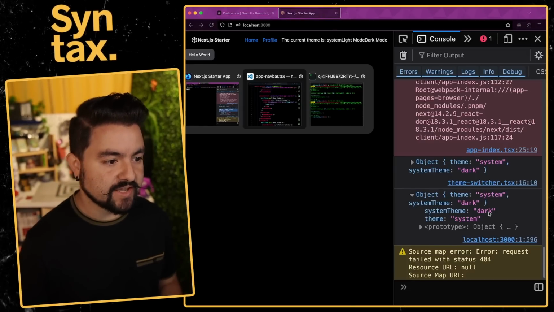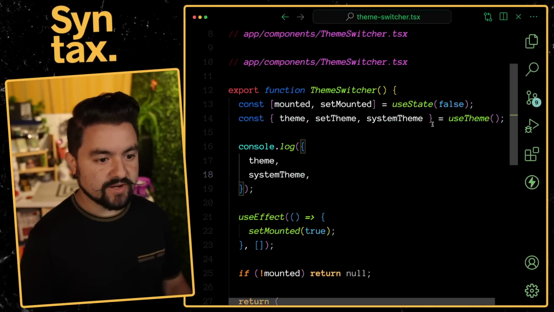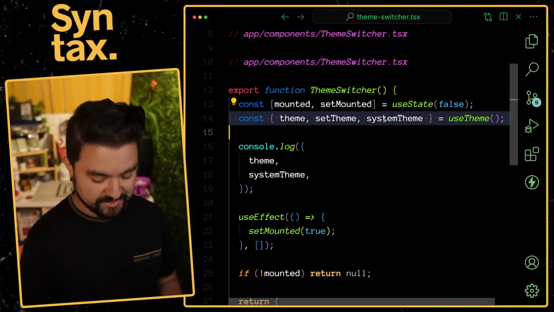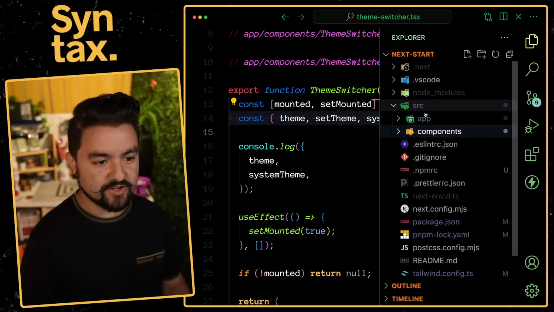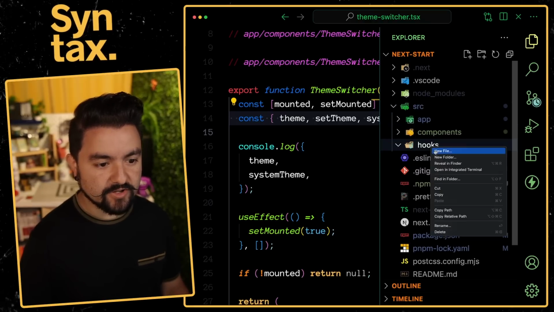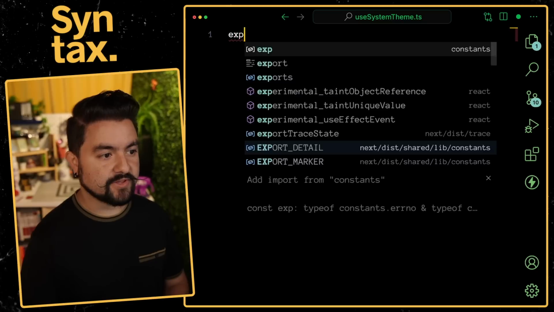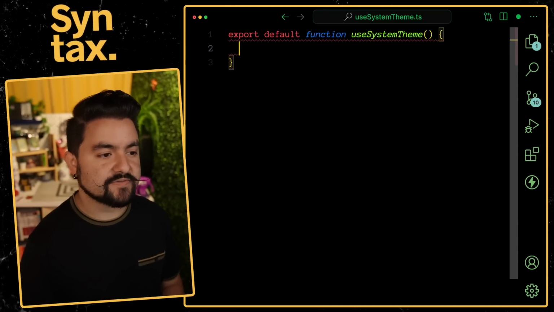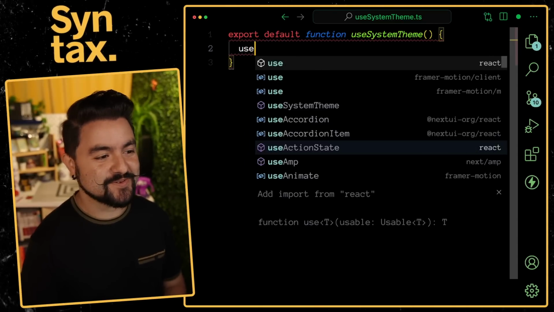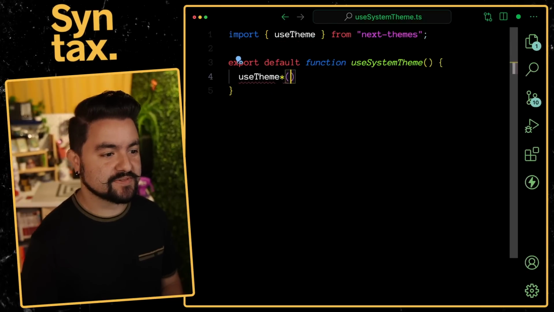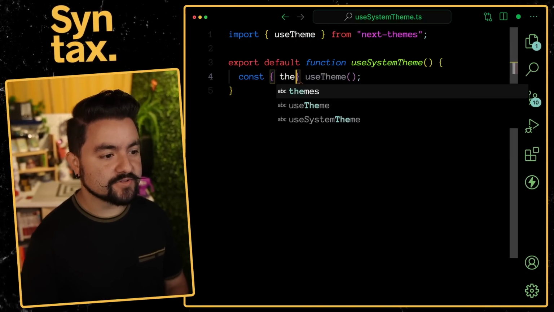So let's actually create a custom hook for that because I don't want to have custom logic in here every time I call this use theme function. So in my codes here, I'm going to create a directory called hooks. And then I'm going to create a file called useSystemTheme. Then we'll export a function. And essentially what we'll do inside of here is we'll grab the theme, the system theme, and the set theme function from the use theme hook that's provided by Next Themes. So we'll pull this in. We're going to grab all those same things.